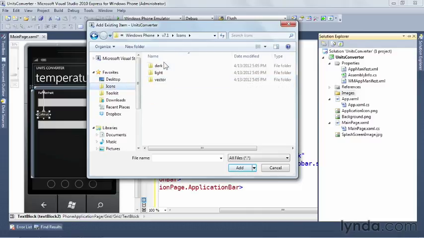When I click on Icons, you're going to see three folders here. There's a dark folder, there's a light folder, and there's a vector folder. The dark folder and the light folder contain the same set of icons, but one of them is white on black and the other is black on white. While Microsoft provides both of those, here's a tip. Only use the ones from the dark folder in your application. The operating system will automatically switch to the light ones.